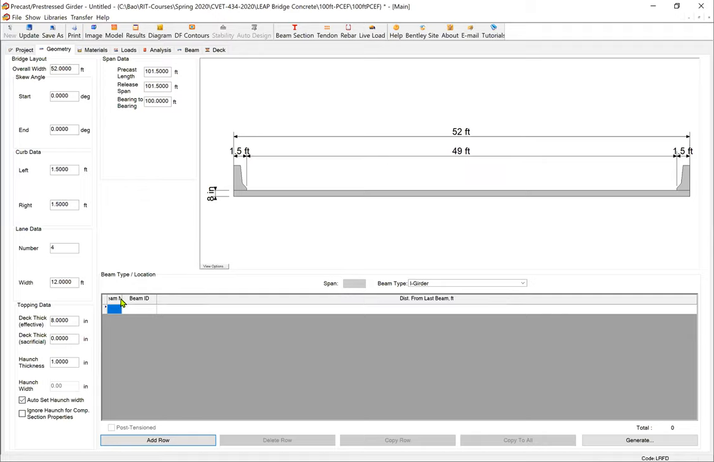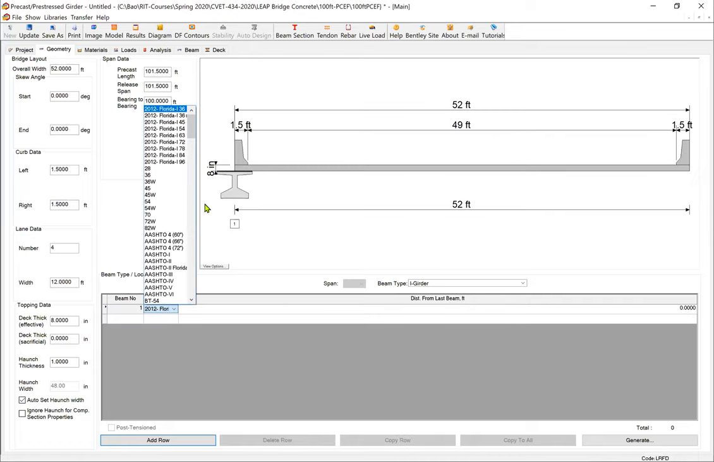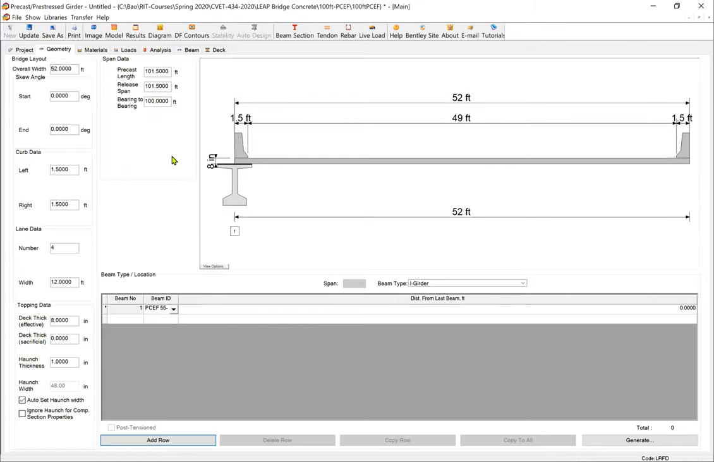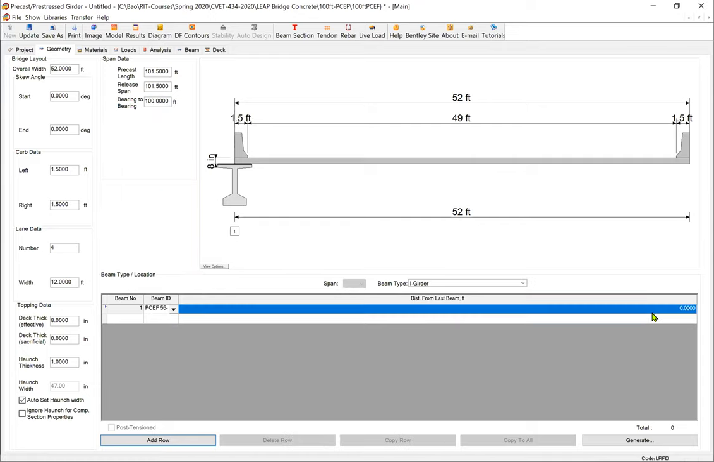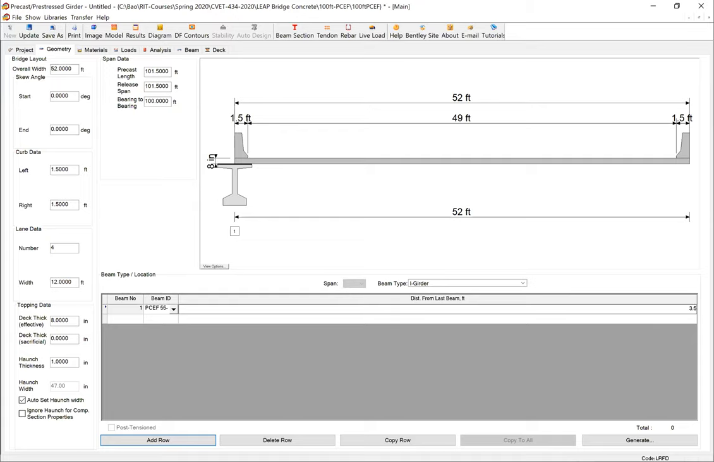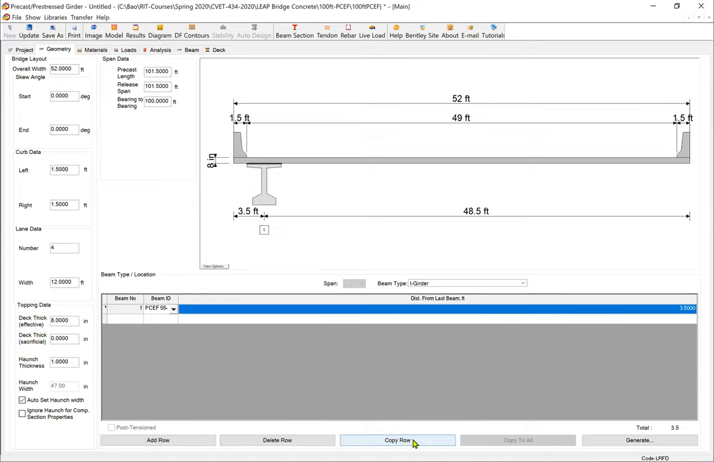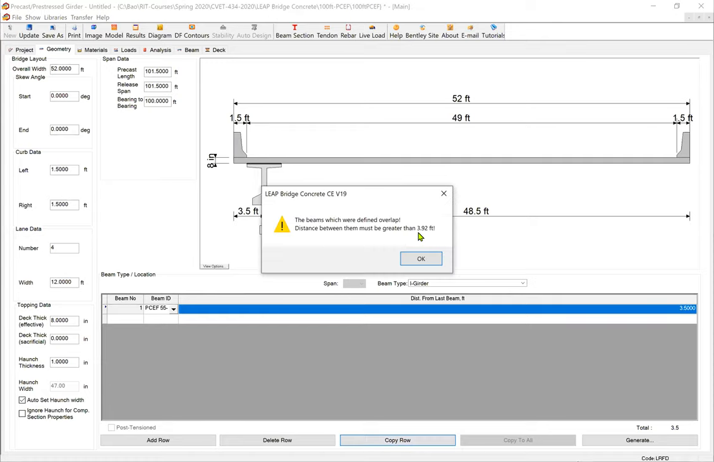Okay, so now we already defined this and go to this beam number one, and beam ID, go down this list. We just do this PCEF 55 New York, and this one, and distance 3.5, and then copy row. And this one, because the flange is pretty large, I put 3.5, the spacing when I copy, and I will revise that because spacing is 9, so I just click okay.